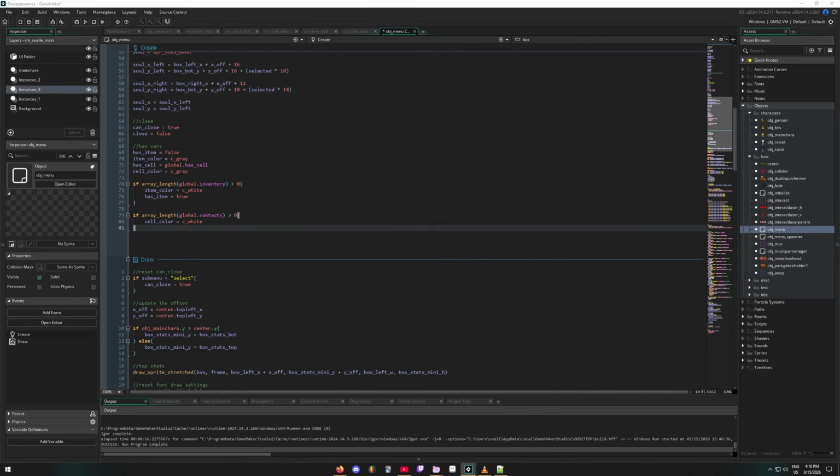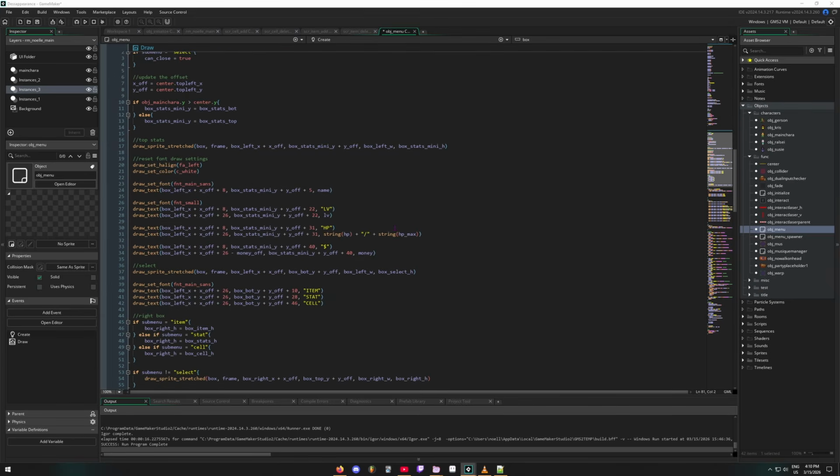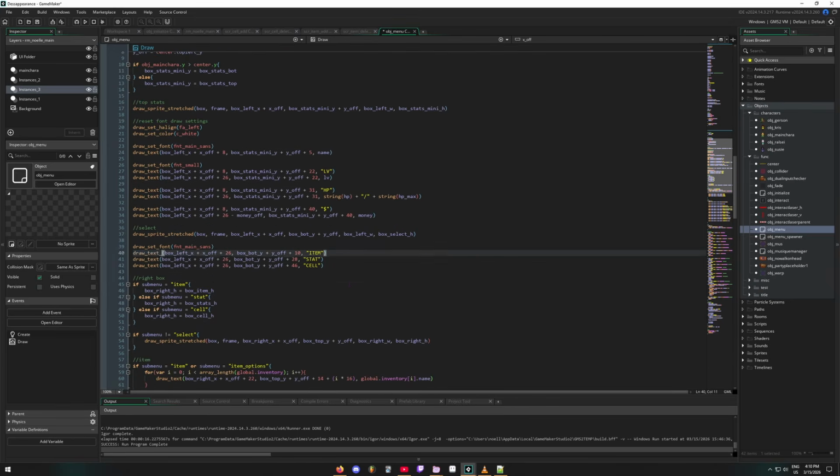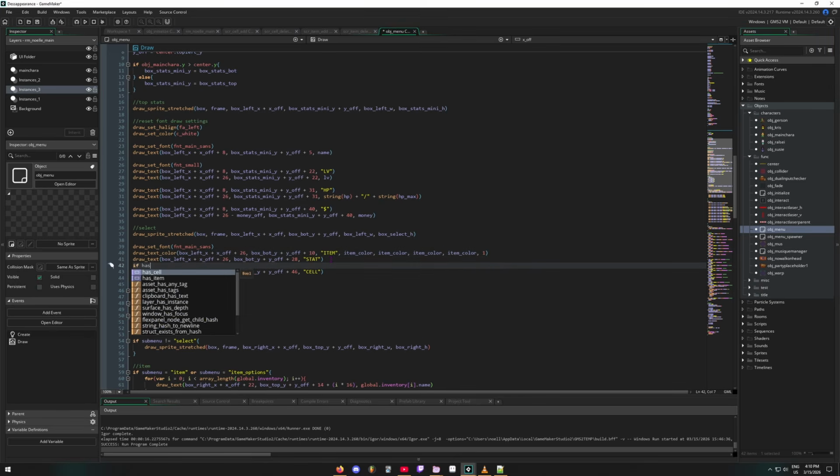Then, where we draw the names of the options, add color to the end of the draw_text, and add 4 item_colors to the end of the function, and then a 1. Repeat the same process for cell with cell_color, but also add an if statement around it, checking if we have the phone.